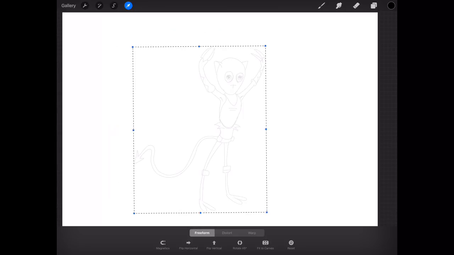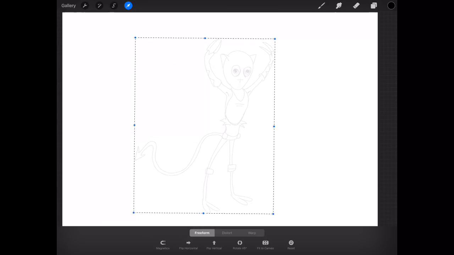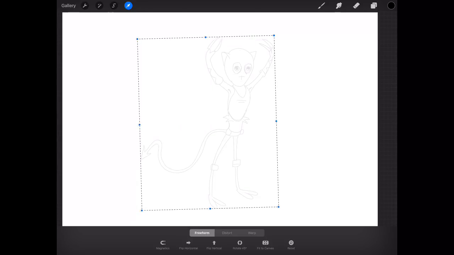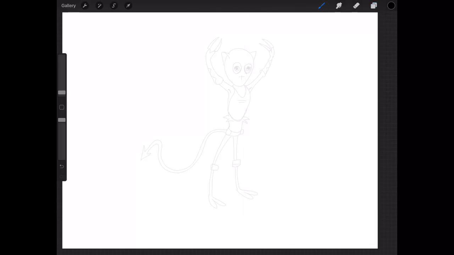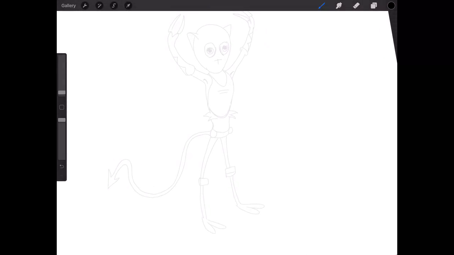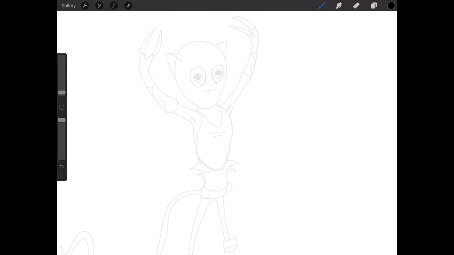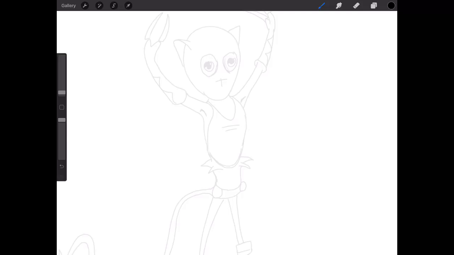And I'm actually going to move this over just a little bit. Okay, so yeah, let's put it there. Okay, now we're going to go to our new layer. We're going to do the same thing again, but we're going to try to be even more detailed with it. So we're going to try to make it look a lot better. So this time, we're going to start off.